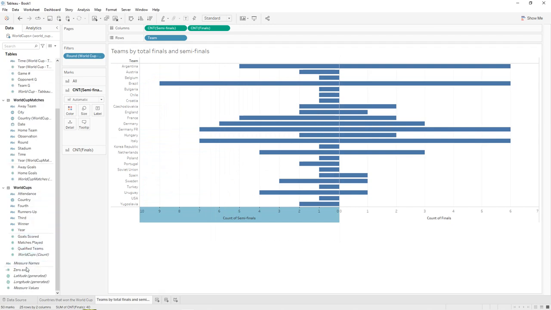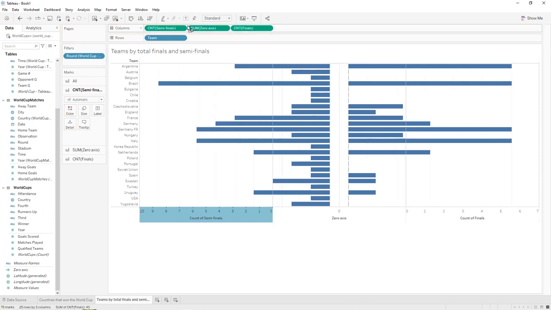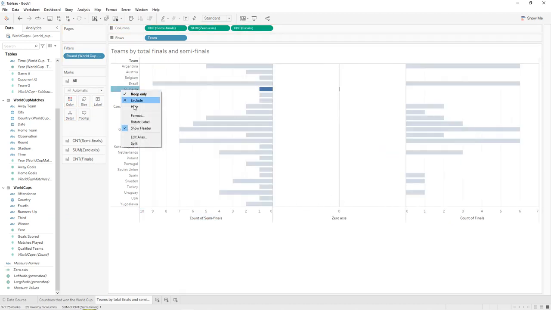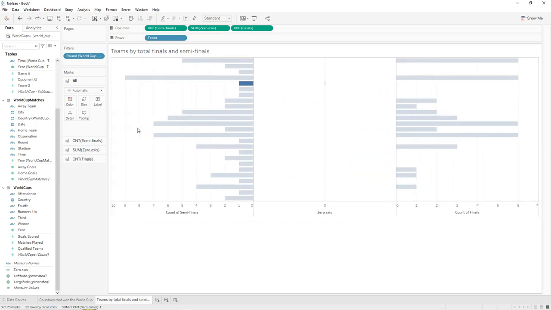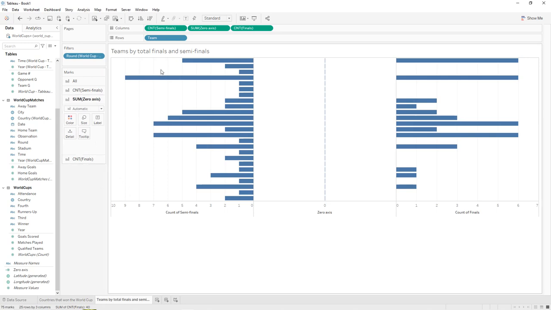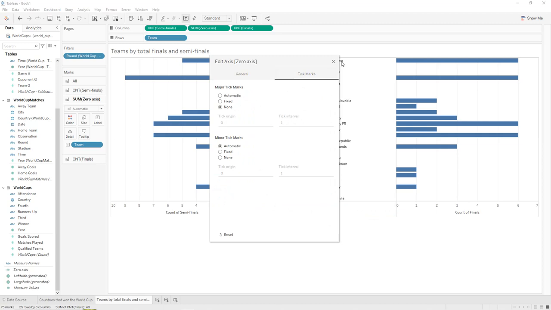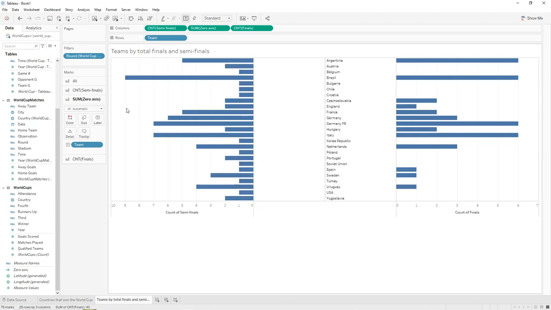We drag and drop the zero axis between the count semifinals and count finals. Right click on this axis and we remove the header. We click on some zero axis, we press Ctrl key, and we drag and drop the team into the label. So double click on the axis, we remove zero axis, tick marks into none. We change it from automatic into text.